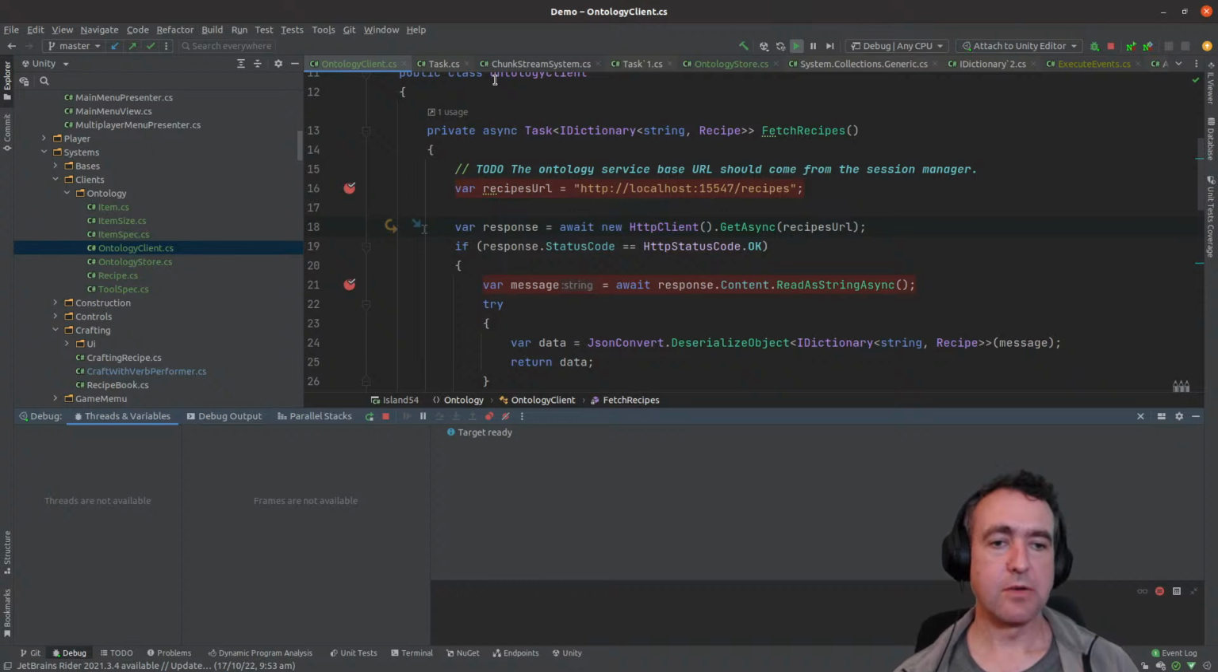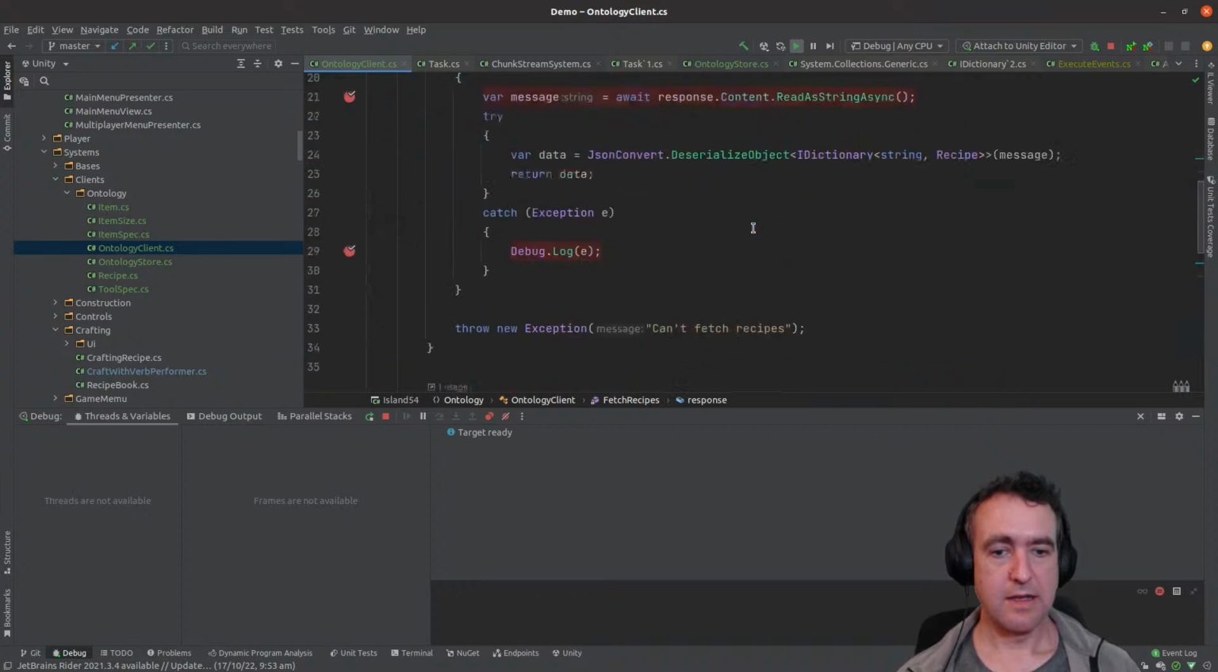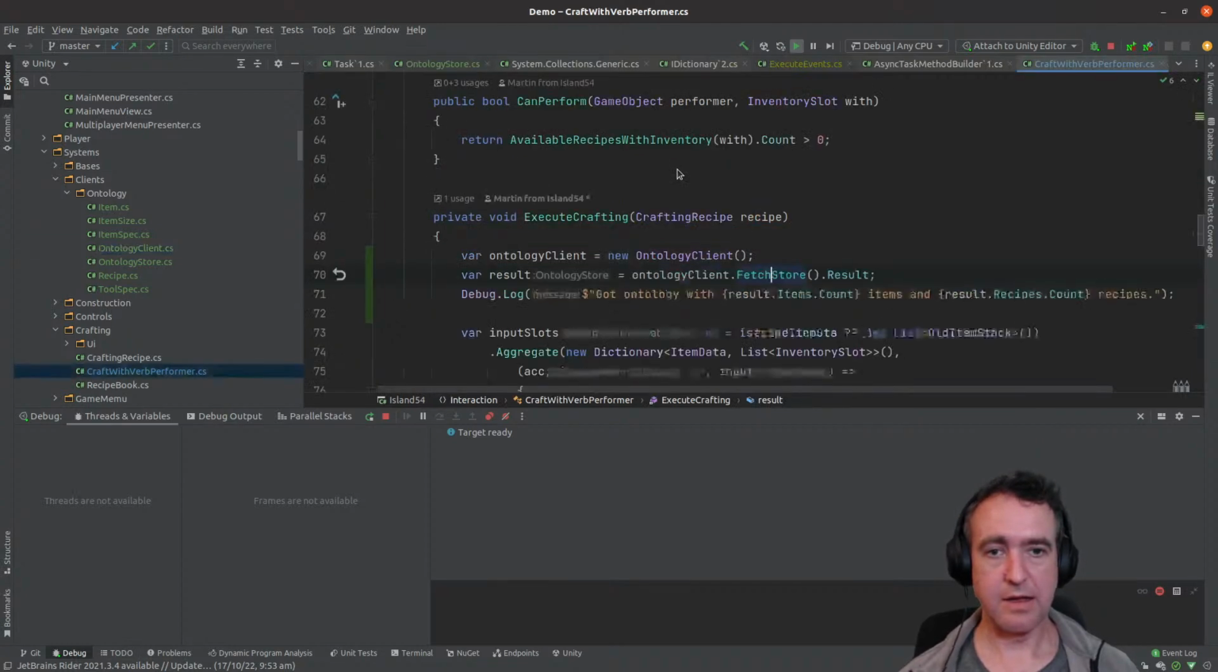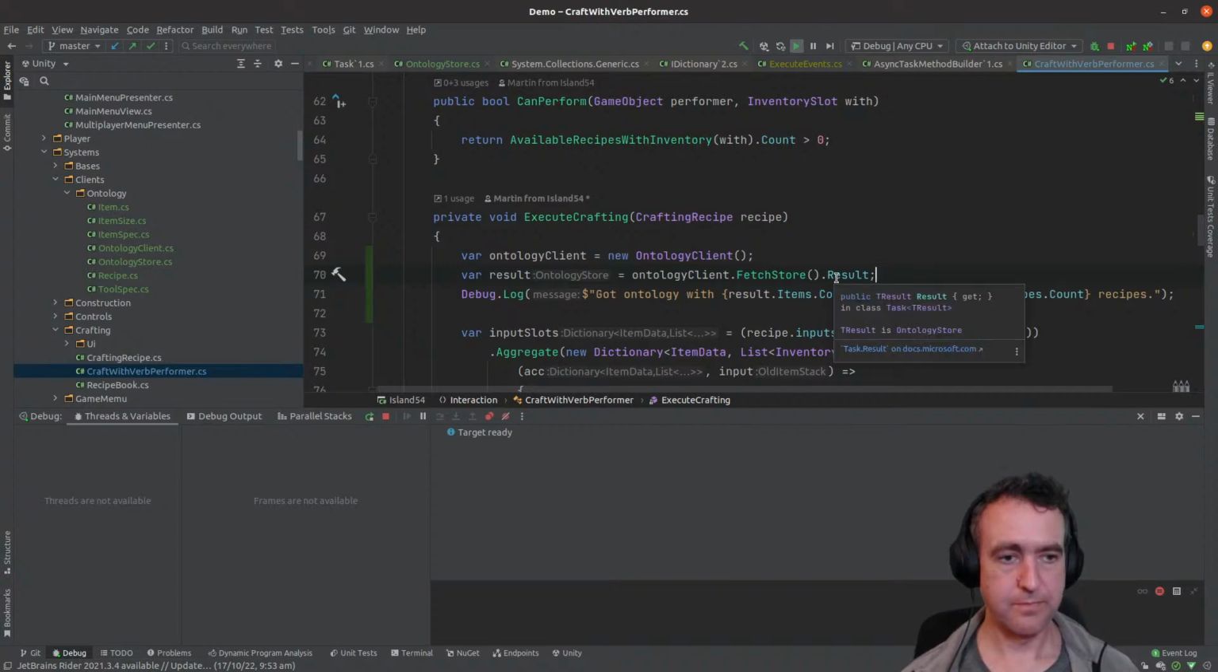Why would this never be returning? I wonder if it's because this is async and I'm somehow never waiting on it. So we do a wait on this. This itself is async. I am confused.